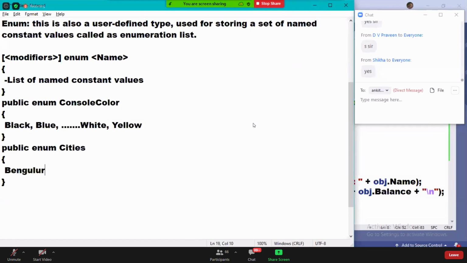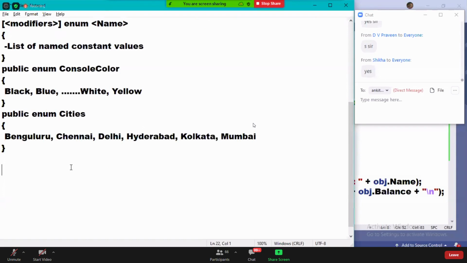Bengaluru, Chennai, Delhi, Hyderabad, Kolkata, Mumbai. This is an enum. And don't forget, guys, an enum is a type. Every enum is a type. Okay? If an enum is a type, suppose, guys, observe this.